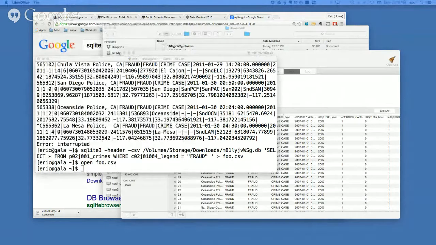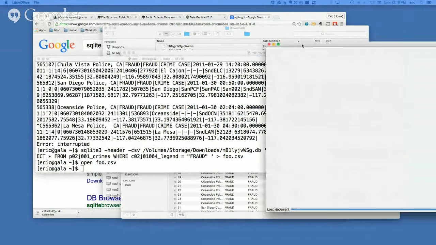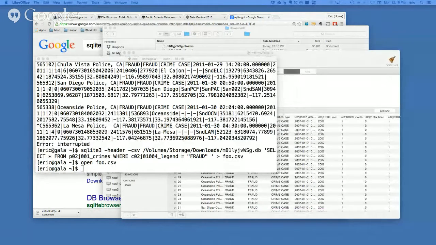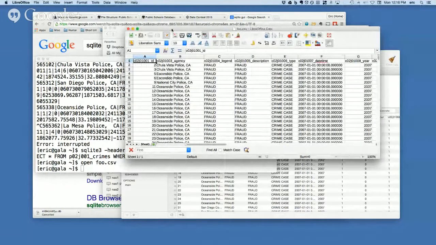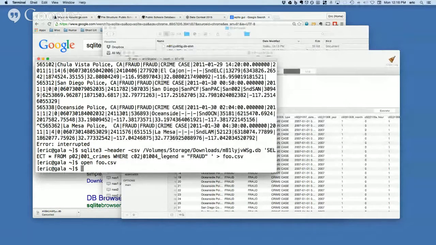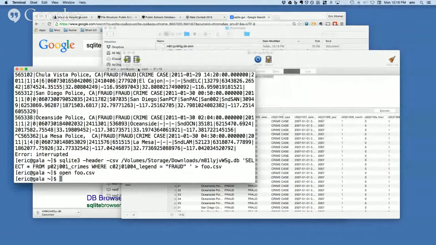It's taking a while. Oh, there are a lot of records here. There it is. So now we've got this into a CSV file. Okay, so that's the gist of how to deal with SQLite. Again, you're going to have to learn a few extra tools to get that going, but it should be helpful.